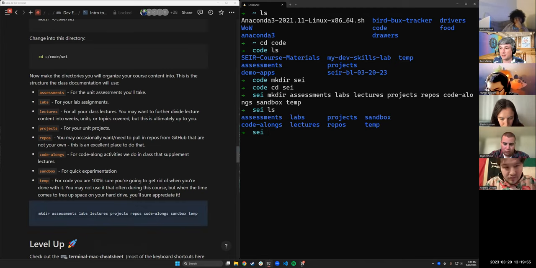Okay. The reason that we have these: assessments will live in this directory. Your labs, all of the labs you're going to do are going to live in this labs directory. Your lectures will go in the lectures directory. Projects will go in the projects directory. Repos. Sometimes you want to pull something from GitHub that's not necessarily your own, but you don't necessarily need it or want to save it. You can put that in a repos directory.